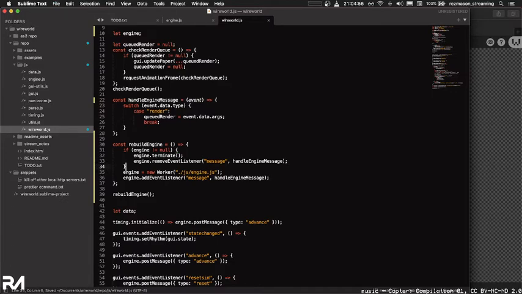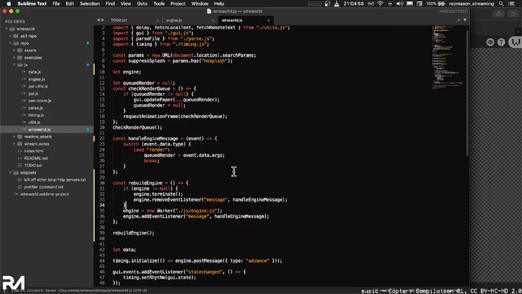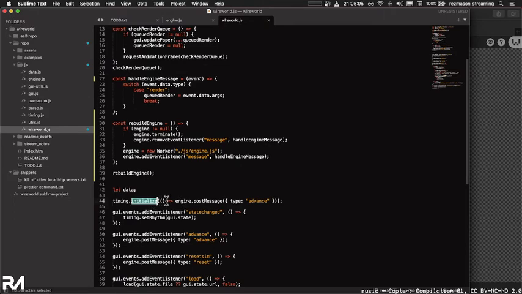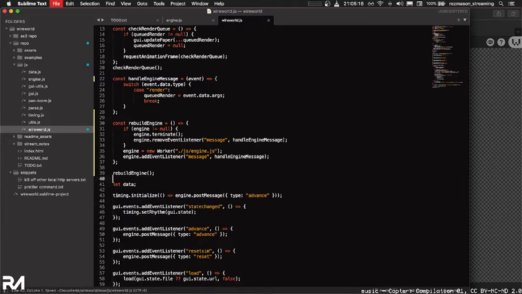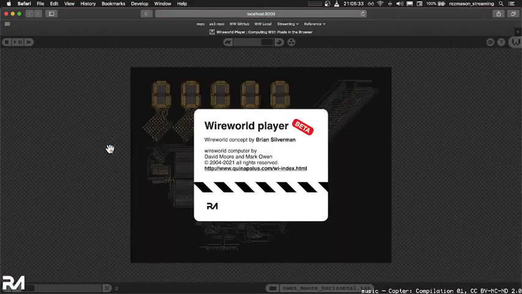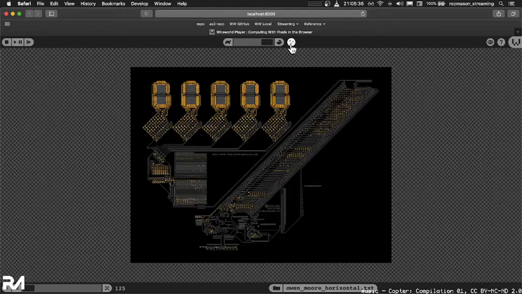Okay, so we always have an engine, but oh, and of course, timing needs to reinitialize. No, it doesn't, because engine is a local value. Cool. Okay. So we won't ever have to worry about that. Rebuild engine, fine. Let's check this, make sure that it still works. It would be a shock if it didn't. Cool.